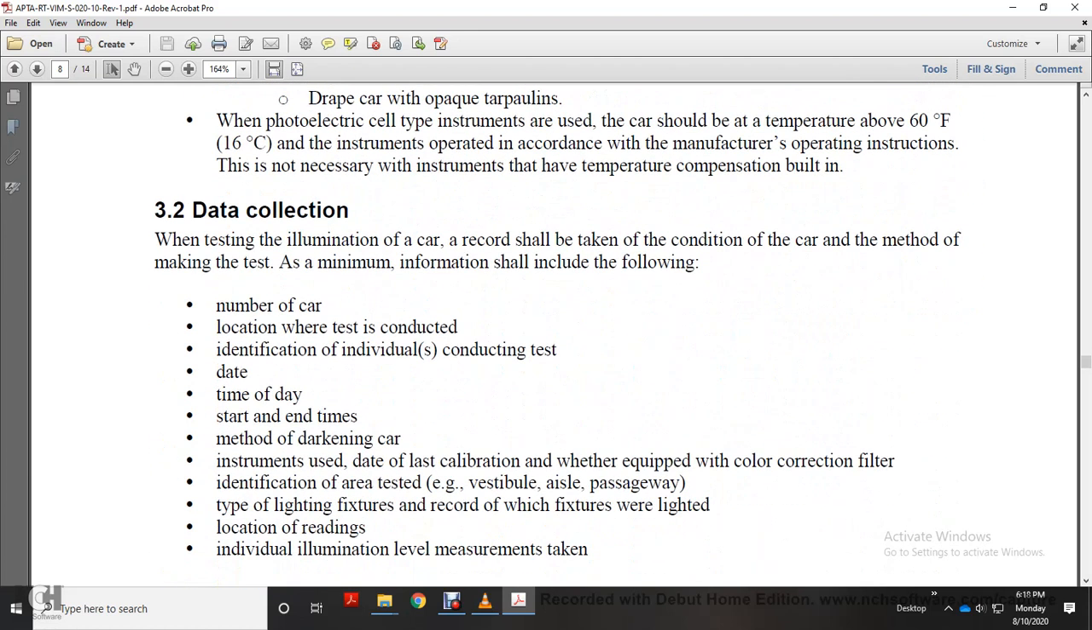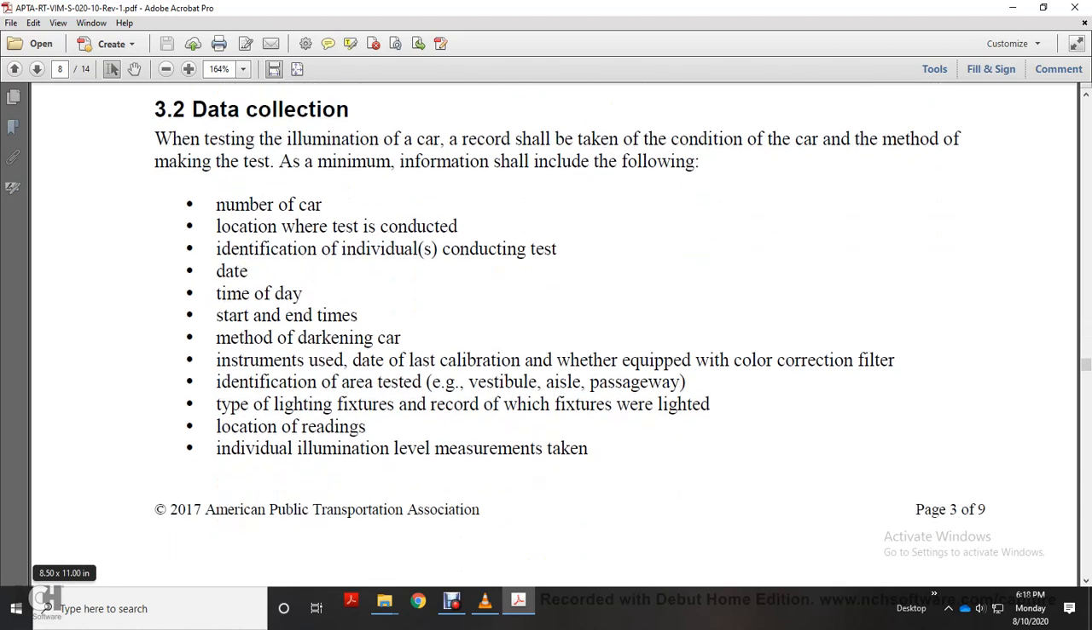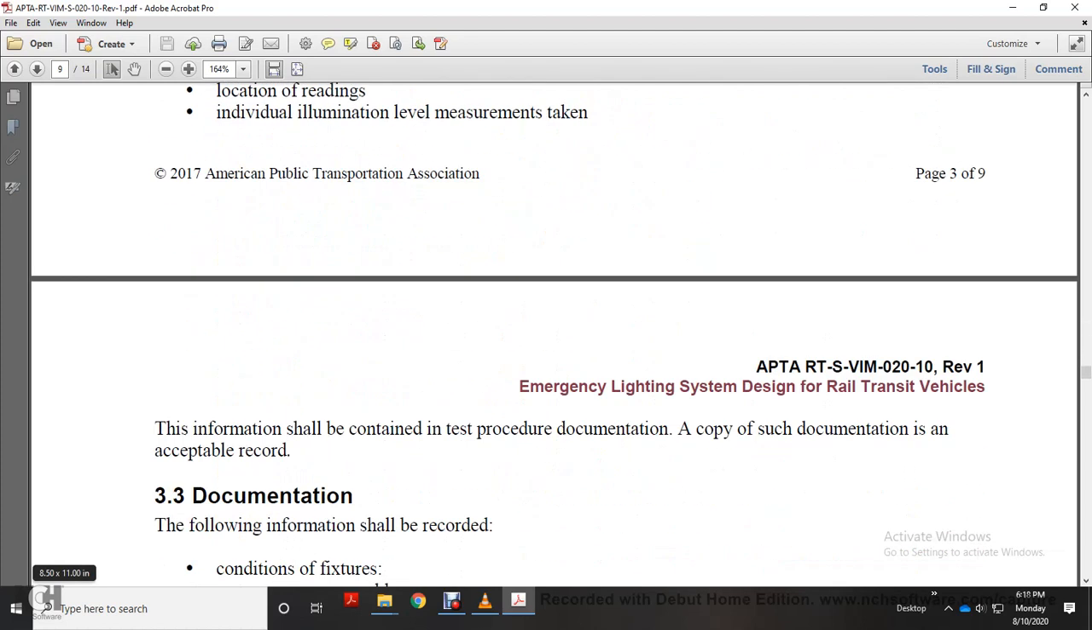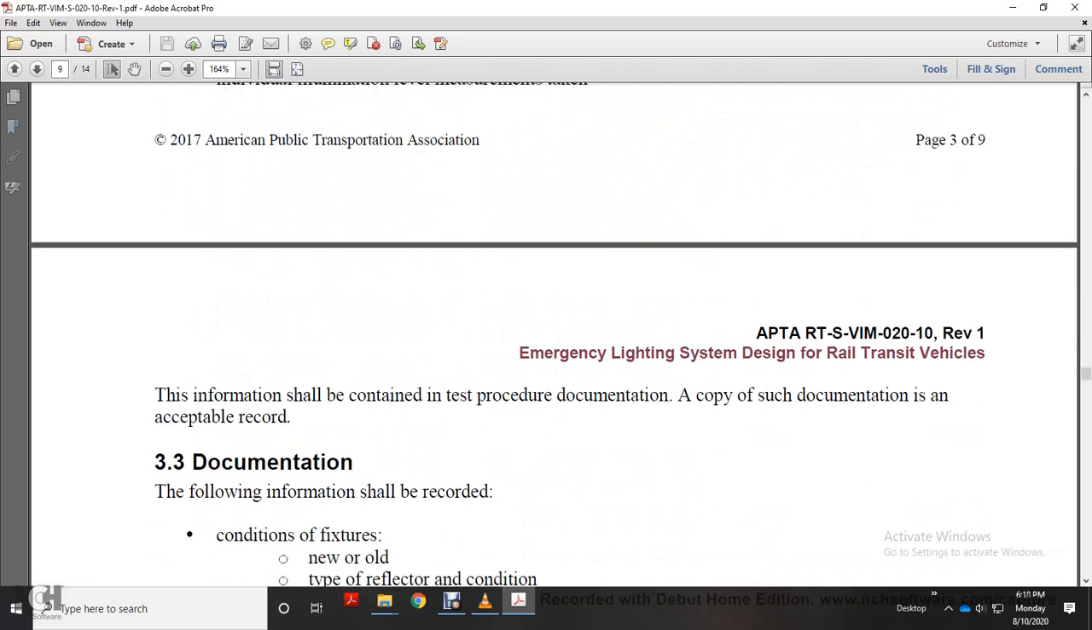3.2 Data collection. With the testing and illumination for the car, a record should be taken of the conditions and the method used for the test. Minimum information can include: the number of the car, the location where the test is conducted, an identification of the individuals conducting the test, date, time of day, start and end times, and marking the darkening in a car. Also the instrument used, the date of the last calibration, whether it is equipped with a color corrective filter, identification of the area tested such as vestibule or passageway, the type of lighting fixture, which fixtures were lighted, and the location of each individual illumination level measurement taken. This information shall be contained in the test procedure documentation. A copy of such a document is an acceptable record.